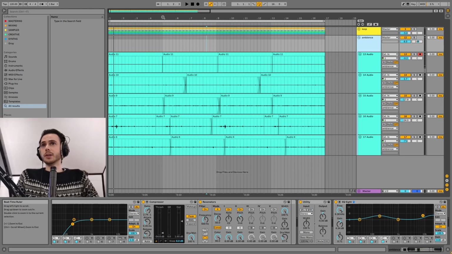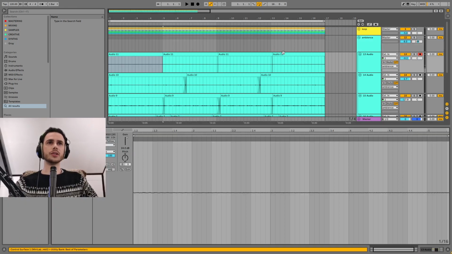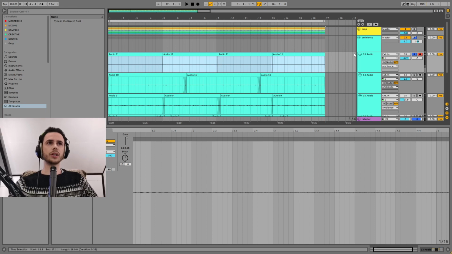You can use anything. I mean, experiment with things that you have lying around. Find different textures that you like. For example, something I also sometimes do is take the ambience recording of just the room, and you can pitch it down a little bit to get a different sound.